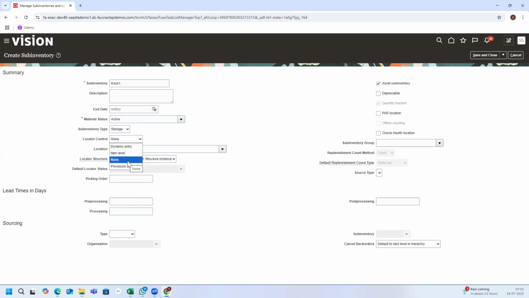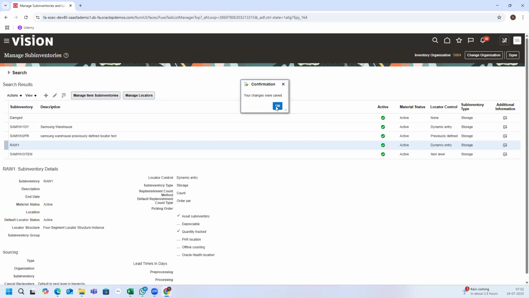Okay. So next concept, I will explain that. For example, previously defined, I am choosing previously defined dynamic entry. Okay. And yeah, dynamic entry is fine. Save and close. Save and close.